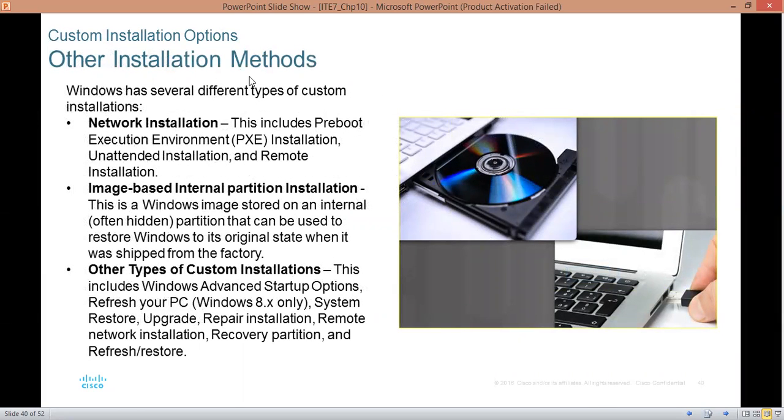Other installation methods could also be network installation, so you can install across the network, and image-based installation. Internal partition installation is a Windows image stored on an internal partition that can be used to restore Windows to its original state when it was shipped from the factory. So it always helps to bring the system back to its default state.